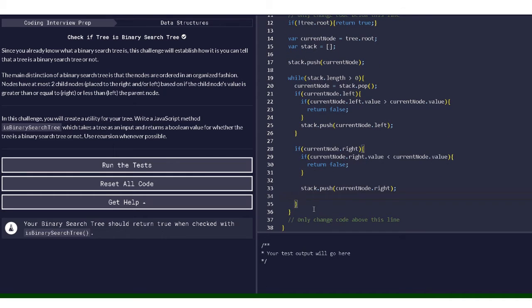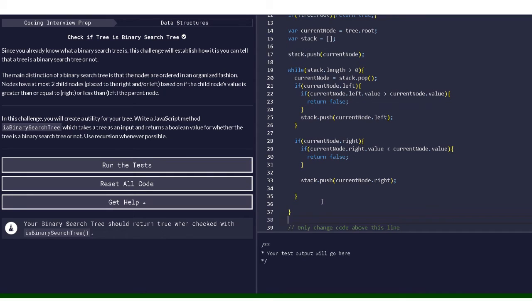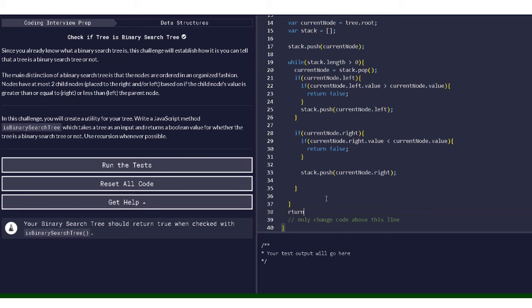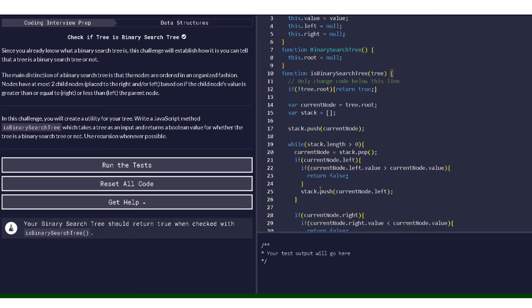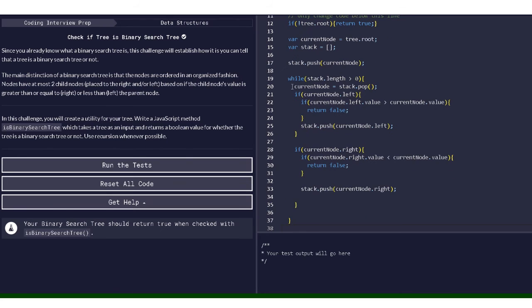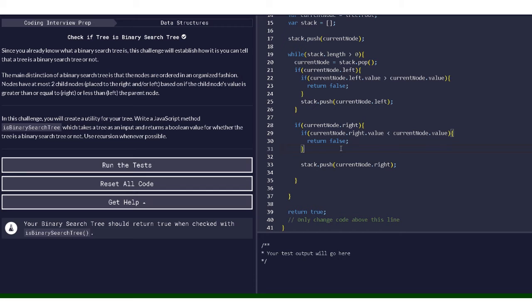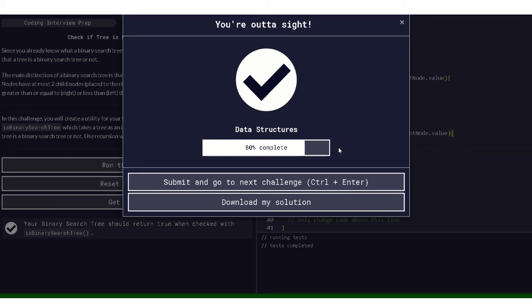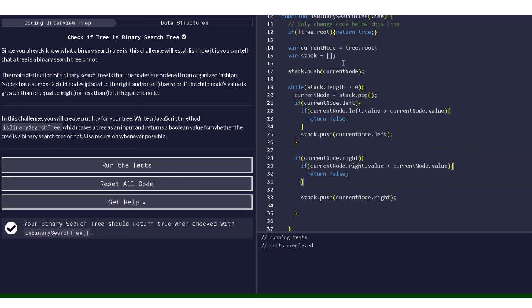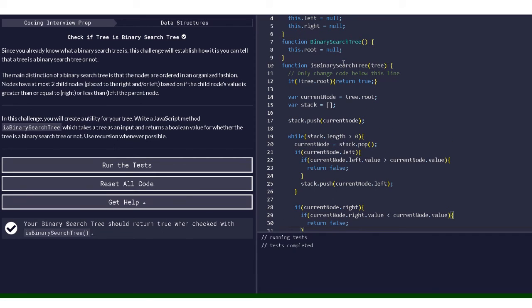And if everything else is working correctly, then we say that this binary tree is a valid binary tree, so we will return true. So that's for traversing using a while loop. Let's see if it's working correctly. Control and enter. That worked correctly.